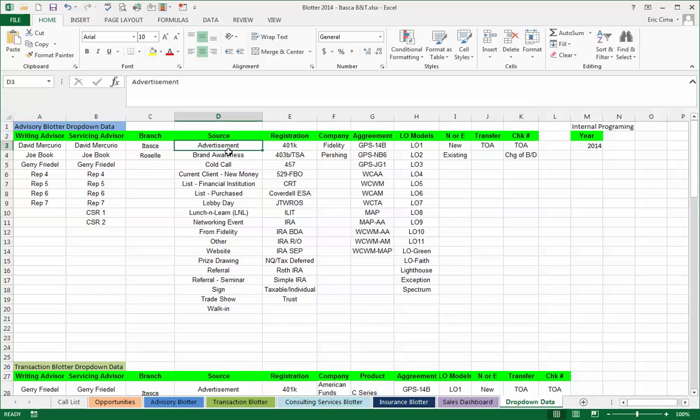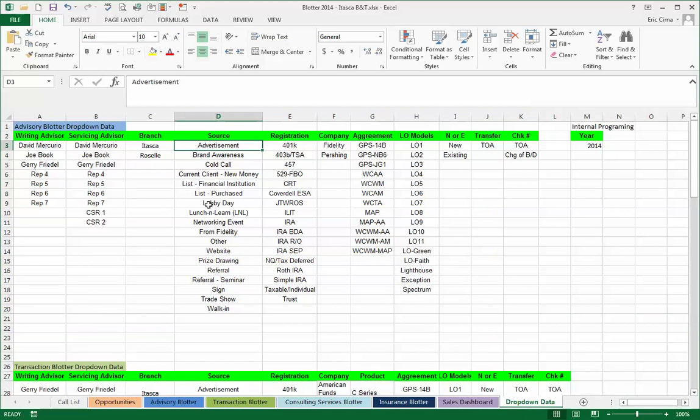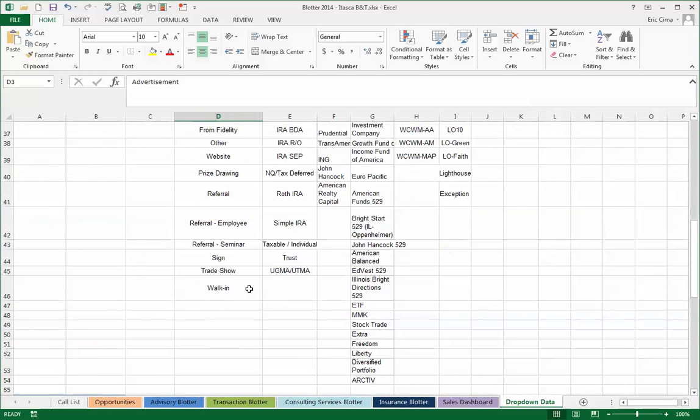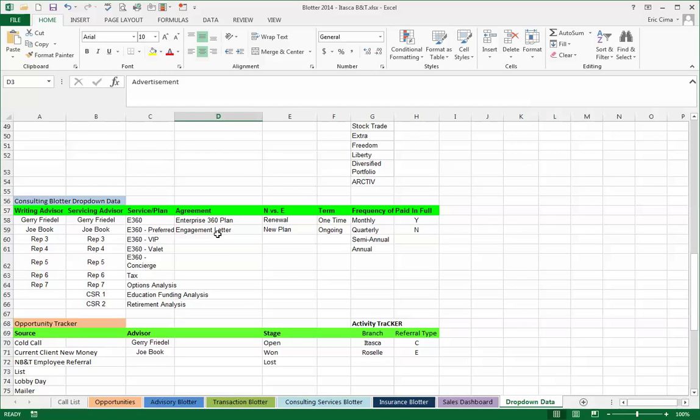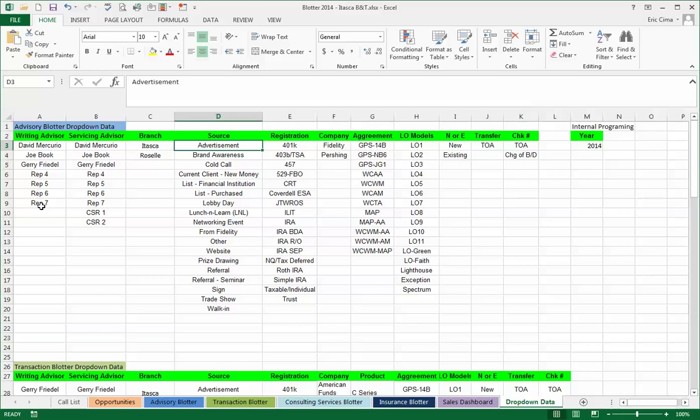Let's go check it out. So we have from advertisement down to walk-in, and where we changed it was referral goes from referral now to referral seminar. Let's just double check on our advisory blotter under source. Walk-in is the last one. Referral seminar, so the ones in between there have now been removed successfully. We can go back to drop-down data, and then we want to continue that under the different source places. Again, we can do a search for source and make sure we're looking at all the appropriate places. But in this case, it should be just the two main blotters, the advisory and the transaction.